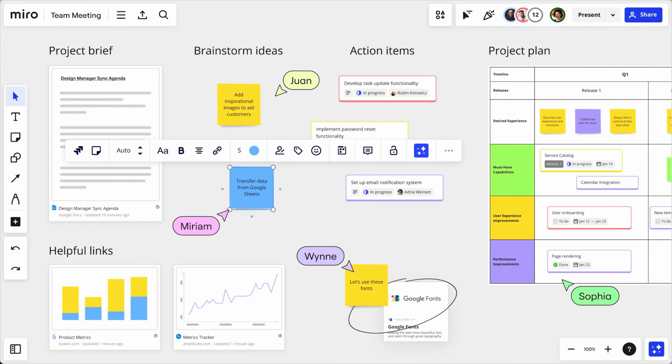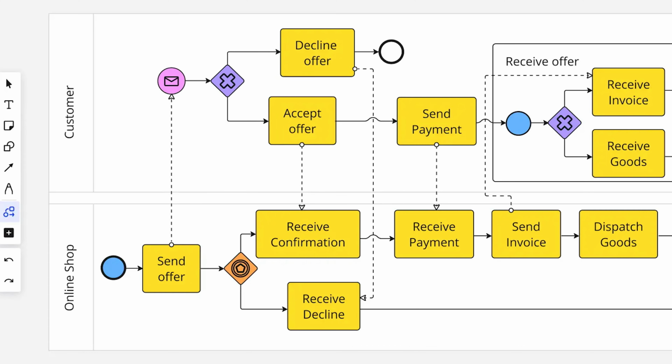So, what is Miro? Think of it as a giant digital whiteboard. You can create almost anything. Customer journeys, brainstorming sessions, project roadmaps, team workshops, the sky's the limit.